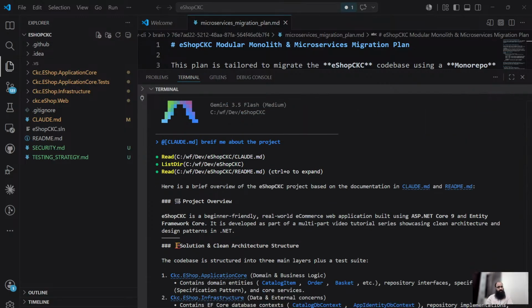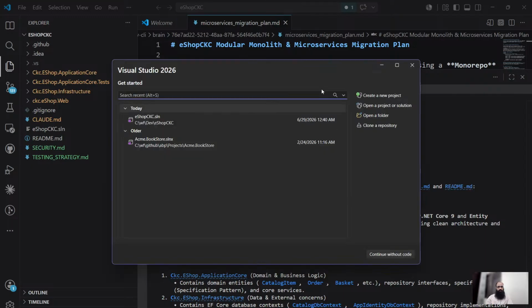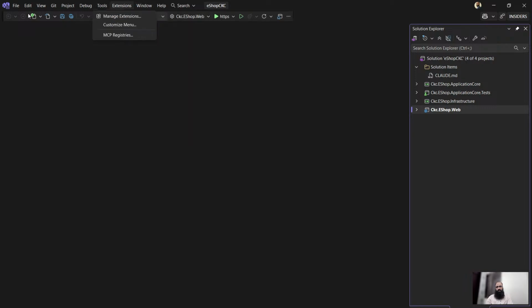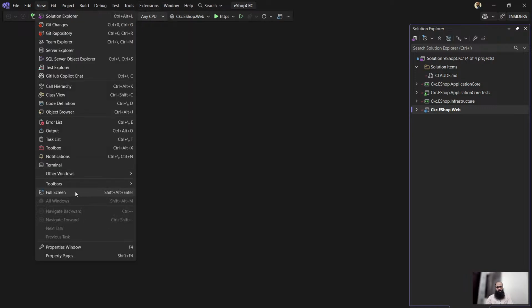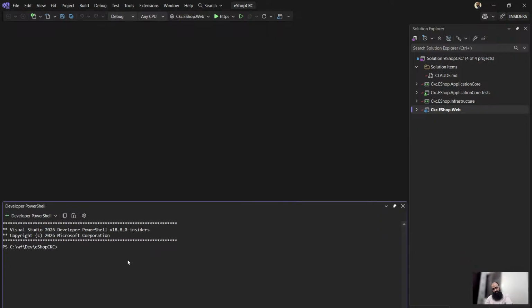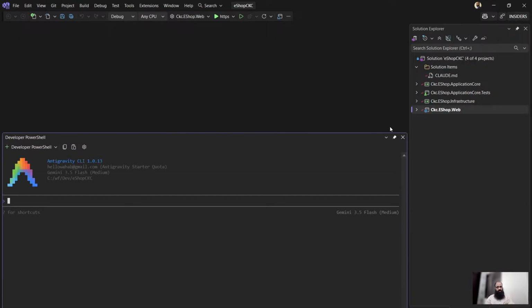Let's try that as well. If I can quickly go to VS Insiders, let me open the same project. I'm going to open the terminal, and I'm going to do the same over here, just for ease of myself. AGY. So this is the Antigravity terminal, and you can see it's signing in.